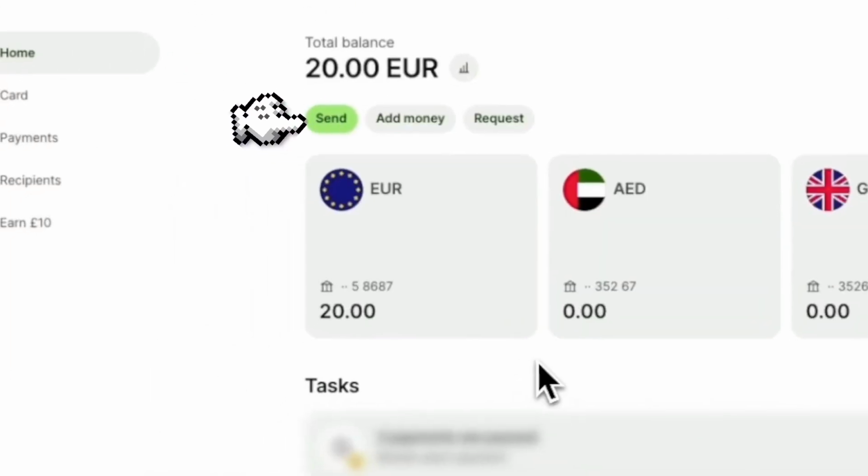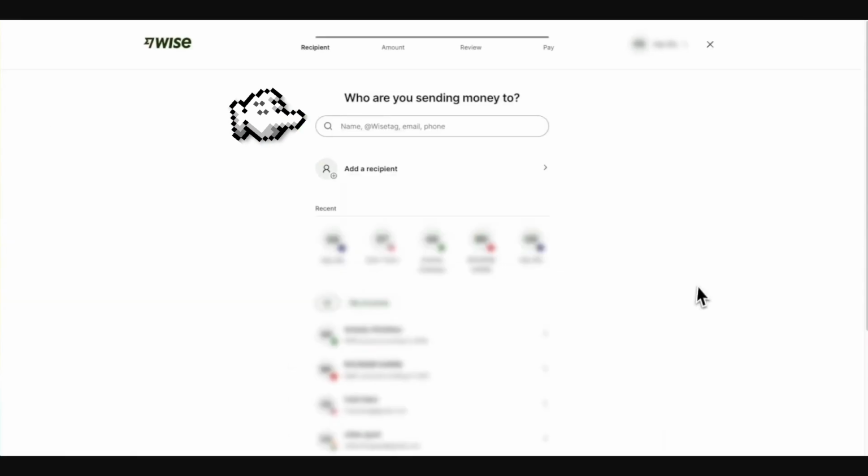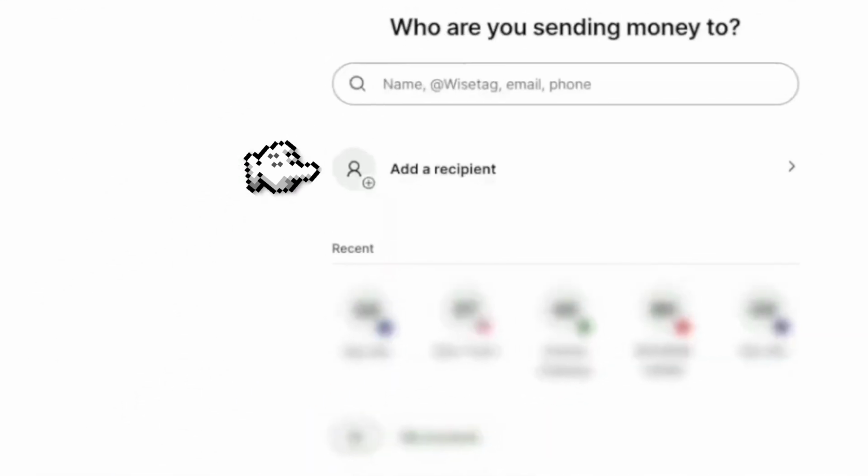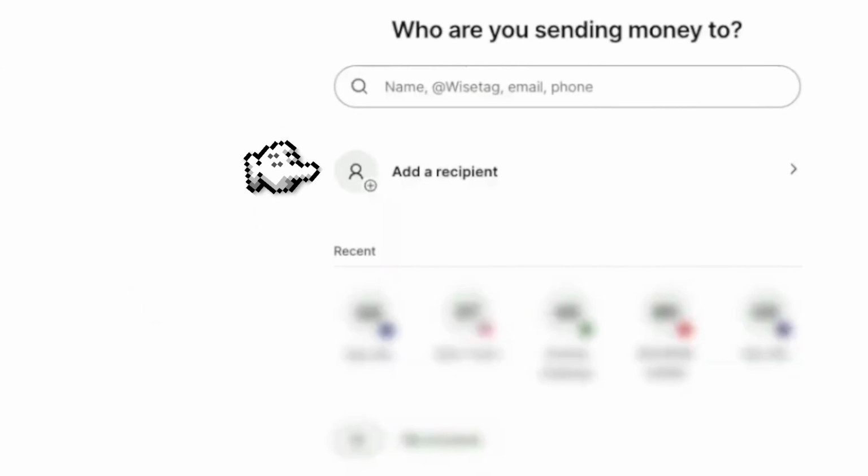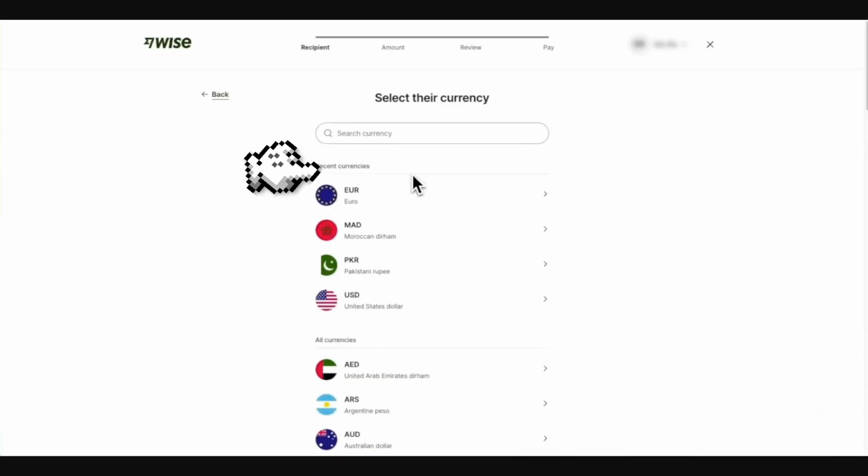We're going to click this button that says send. We'll click here so we can send money. Just click there. And when we click there, it's going to ask us who we're sending the money to. If we already have a contact added in Wise, we can directly select them and send the money to that person. So what we're going to do here is add a new contact, okay?